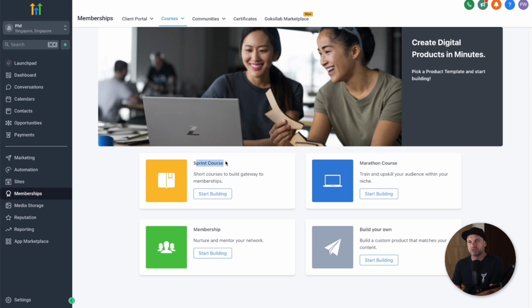We also have here sprint course. This means like a 1-module course with lots of course lessons inside of it. A membership has 3 different modules with 3 different lessons inside of it. And then there's a marathon course, which has modules and secondary modules, and then it has multiple lessons as well. So depending on what you're trying to build, I'm going to actually just start from the beginning, not to confuse you, but to show you how everything works. And then you can come and choose one of these later on if you wish.